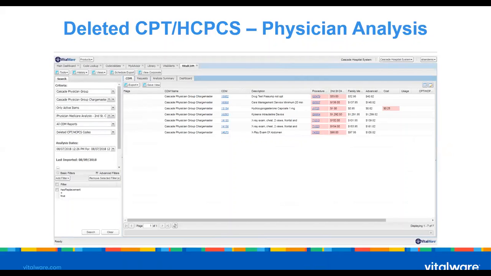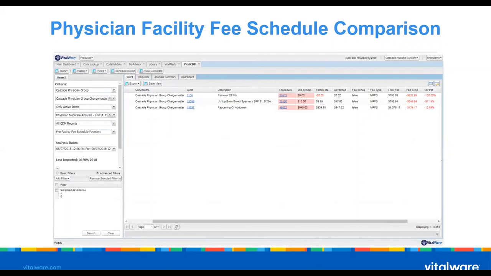Now moving into the deleted CPT and HCPCS, the system's going to go ahead and look through your CPT or HCPCS column, and it's going to pull forward anything that is deleted. This is a simple list of those charge codes within my Cascade Physician Group chargemaster that are associated with deleted codes. A quick click of that procedure master number would actually pull forward a listing of those suggested codes as well, enabling you to see all of those suggested replacement codes.